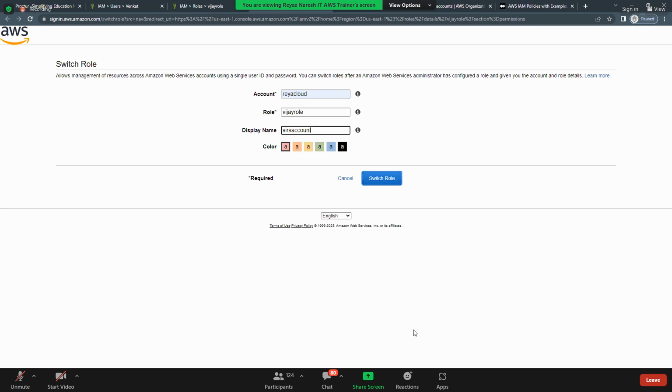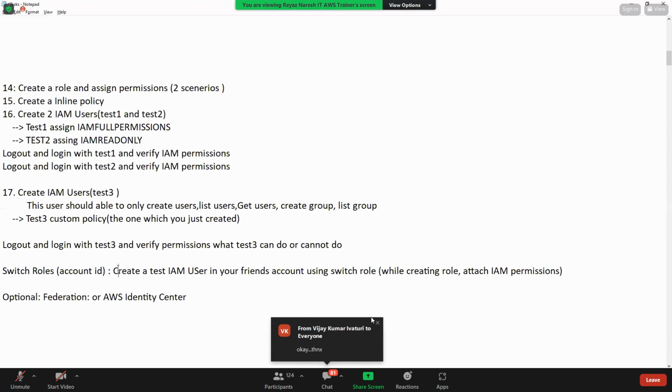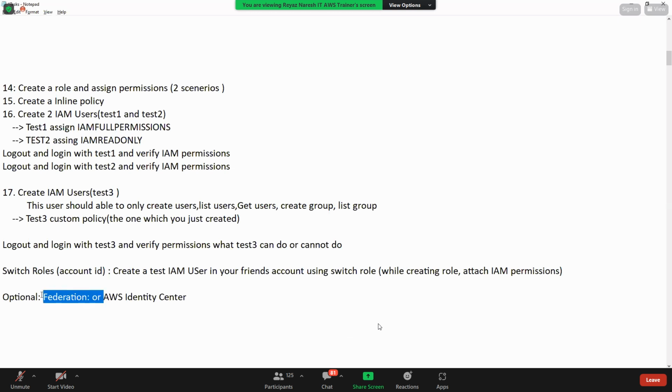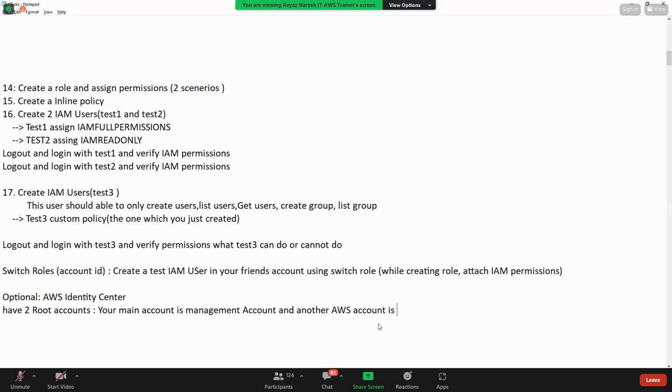Okay. So give an IAM user, and guys, you are able to create an IAM user in your account. So you need to do that. And then optional, guys, this federation, identity center. Will you be able to do it? So have 2 root accounts. Your main account is the management account and another AWS account is the member account.